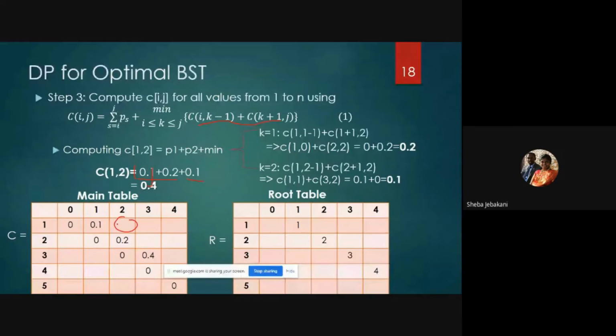Now once we write 0.4 on the main table, next thing we need to find out is what will be the root value over here. Root value will be the minimum, I mean for which root was the minimum value that we got. So when k equal to 2 only we got the minimum value. So that means the root node for that particular location will be 2. So r of 1 comma 2 I need to put it as 2. I'm gonna change that to 2. Understood till here? Yes.